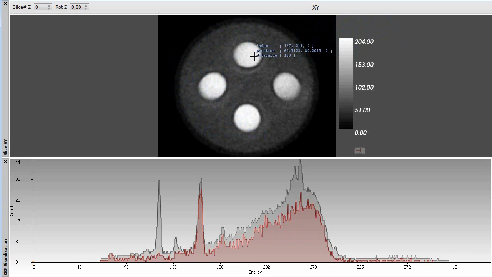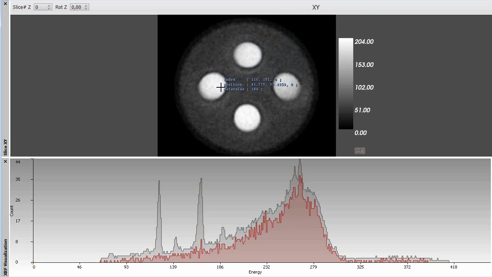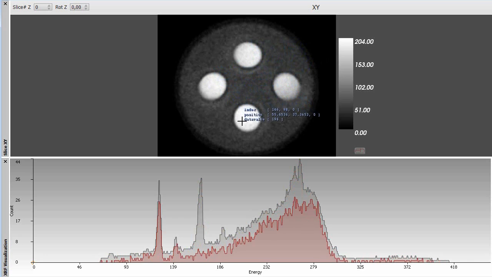Four specimen regions are explored. The regions contain solutions of gold, barium, gadolinium, and a mixture of these elements. Spectrum probing allows the user to quickly identify energy peaks of different chemical elements and their locations.